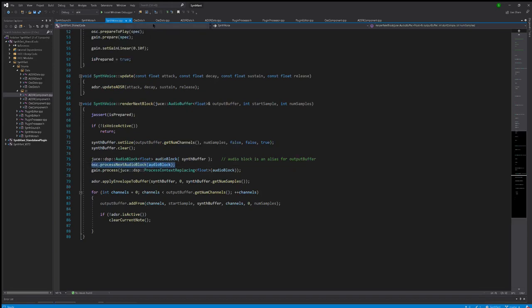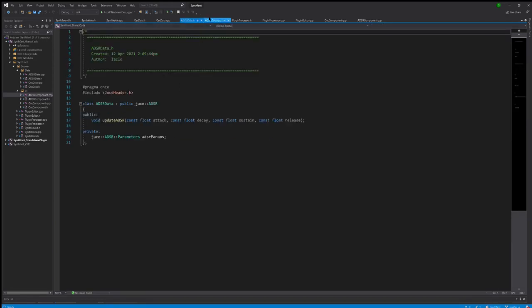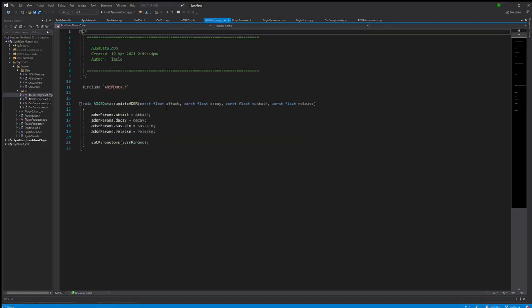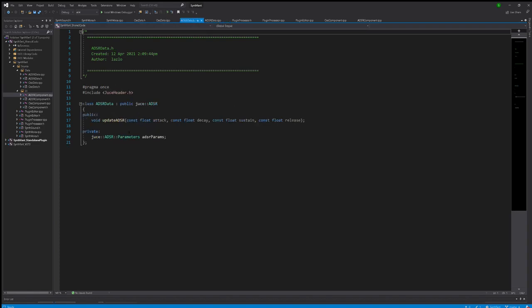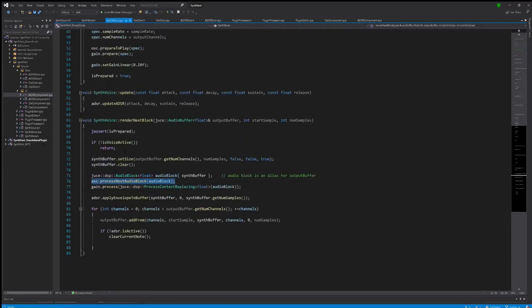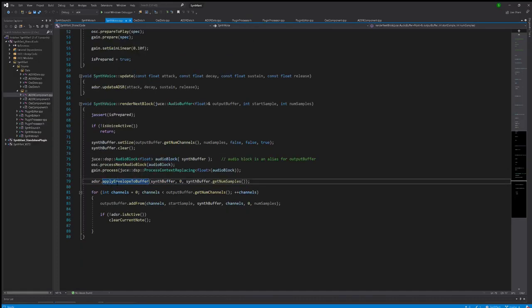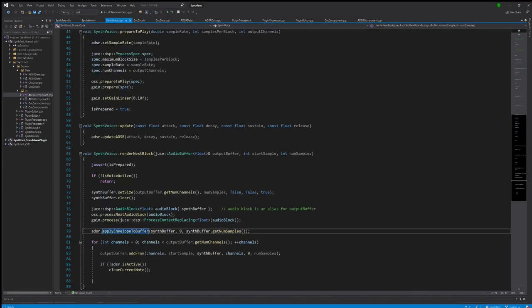And then ADSR data is fairly simple. It's just updating the data if the user changes the value using our sliders. This is also inheriting from JUCE's base class, ADSR class. And similarly here in our synth voice, we are calling that here. This is a JUCE method. So here we go, this is what we're calling.